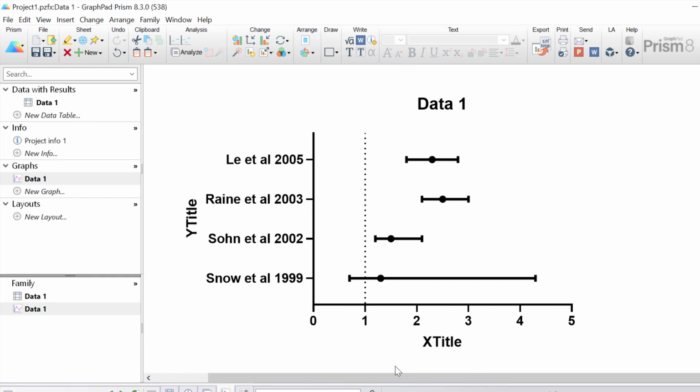So the last thing I want to do is give my X axis a title and call this odds ratio, since this is what has been measured. I'm going to remove the Y title and remove the graph title. So that is the finished forest plot.